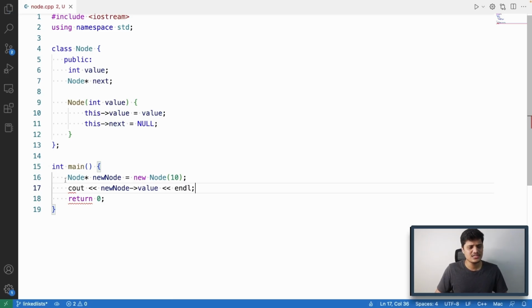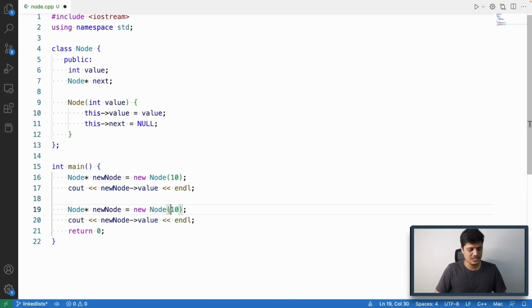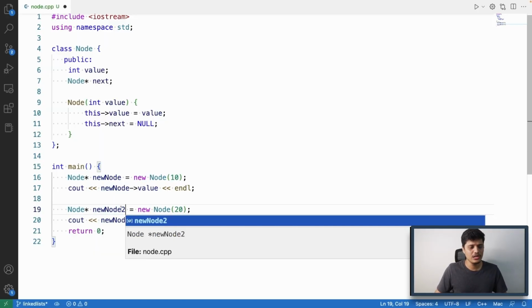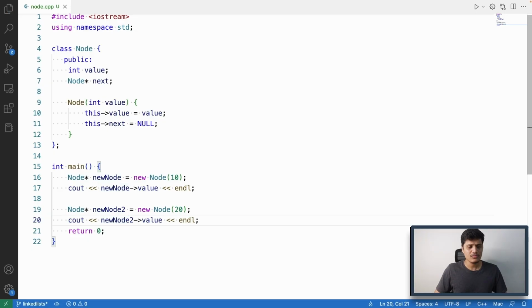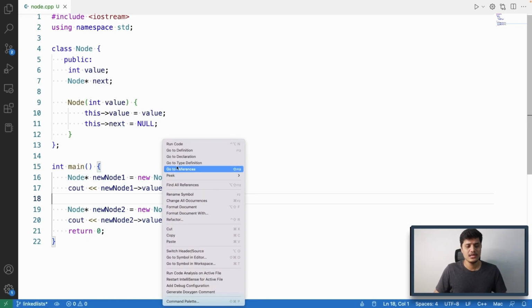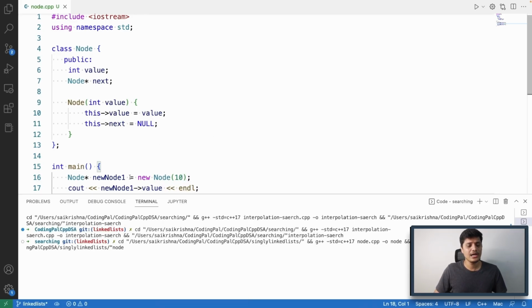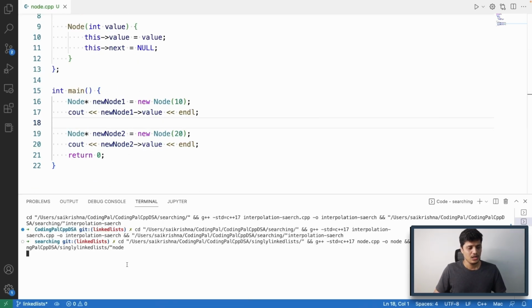Similarly, let's try to add one more node object. In this node, let's store the value 20. Here instead of newNode, let's use the variable newNode2, and this one let's call newNode1. Now if I execute this, ideally we should see 10 and 20 printing on the console. So that is what we have got. 10 is from the newNode1 object, and the other 20 is from the newNode2 object.